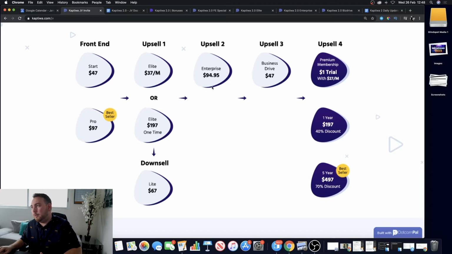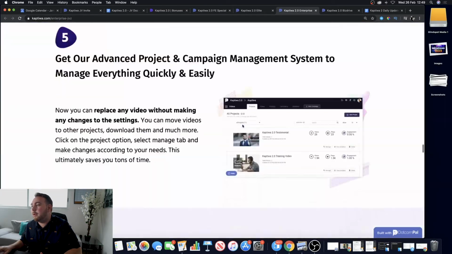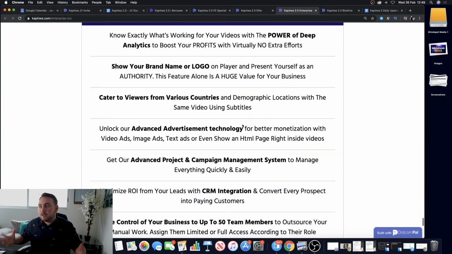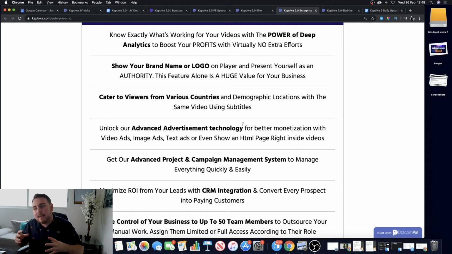So you've got Upsell 2, all right, which is the enterprise version. Again, we'll just scroll on down here to know exactly what you're going to get. So the enterprise version is all about analytics, and it's about basically making that video player completely brandable, customizable to your business. Now, depending on what you're using this for, this may be something that you want to use, or it may be something that you really don't need that much. So have a look. All the information will be down below. Of course, if you've got any questions about Kaptiwa 2.0, then make sure to hit me up in the comments down below. We would be more than happy to help you guys out and basically get you all the information you need.